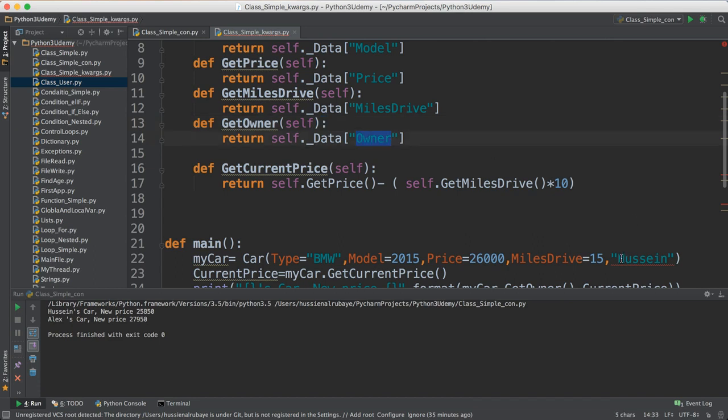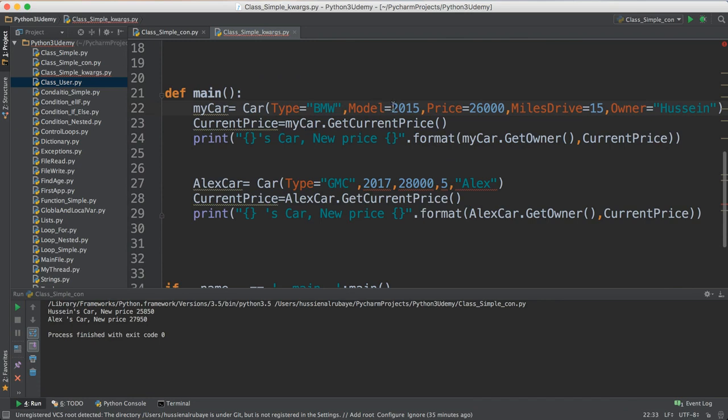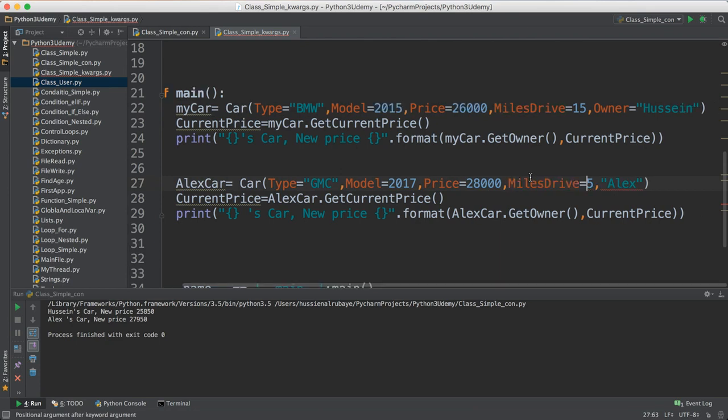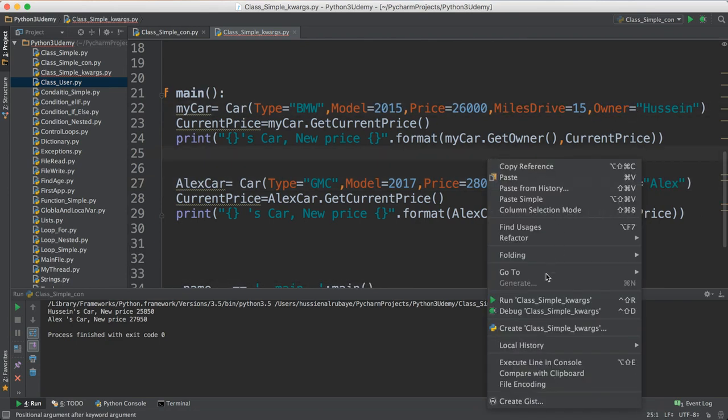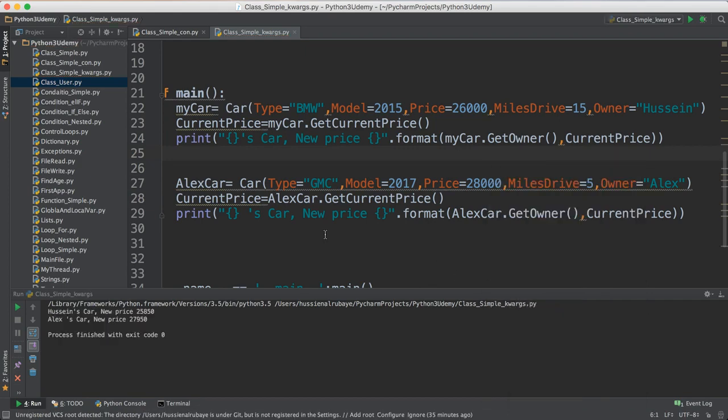So this is another way of writing your code with kwargs. I really like it. I prefer to use it because it makes your code more flexible. So model, price, and miles drive, and the honor. Still, you're getting the same result. No problems. So if I just run it, I have to get the same result.